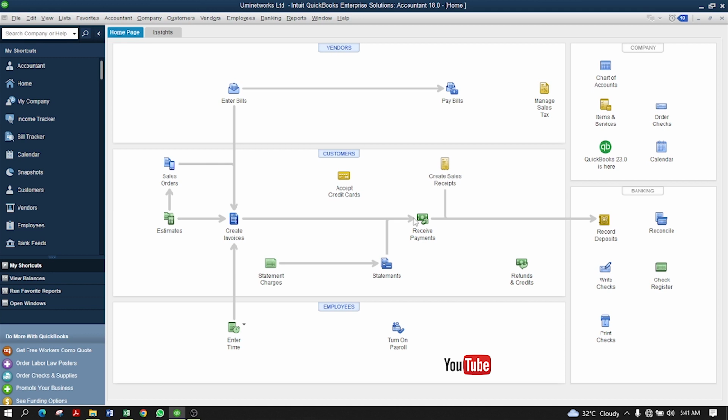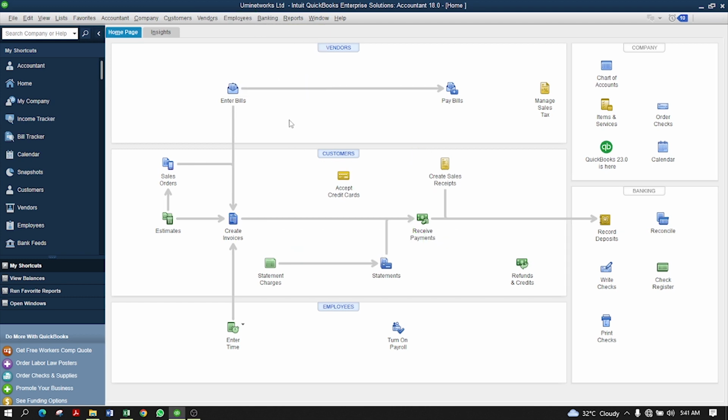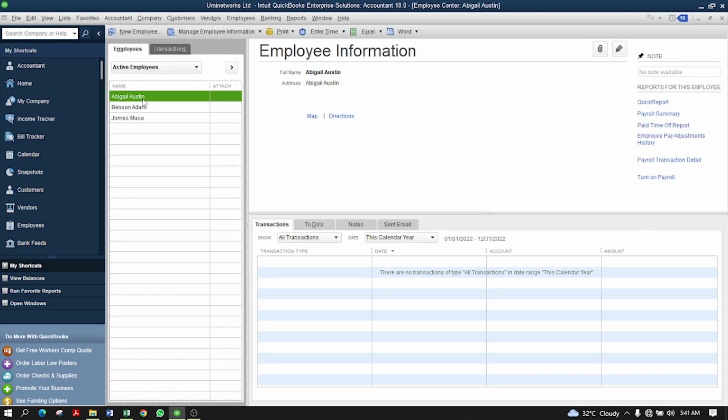Alright guys, now that we have learned the basic principles of accounting that we are going to use in recording our payroll, the next thing we are going to do is go to your employee center. Click on employee center and wait for it to open. So now this is our employee database. We have only three employees.